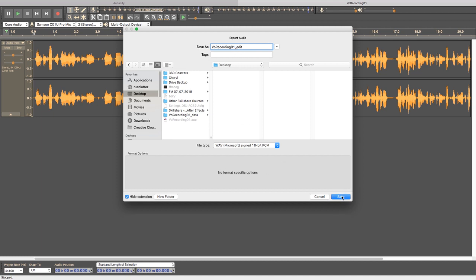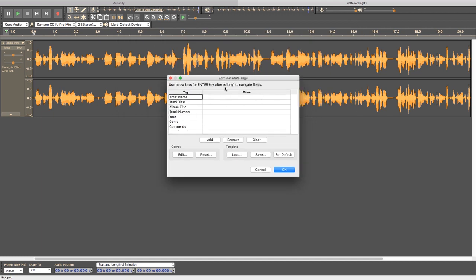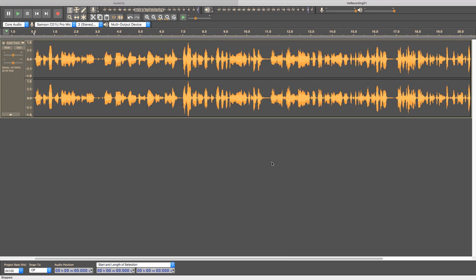So now I'm just going to click on save. You don't have to fill in anything. These are just the metadata tags. So I'm simply going to click on OK. And that's going to render out my file.